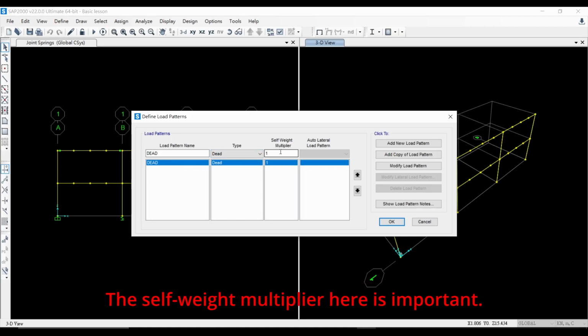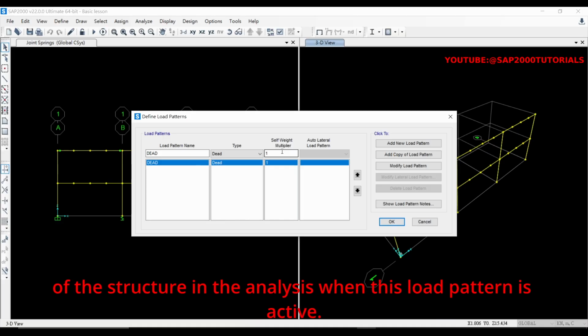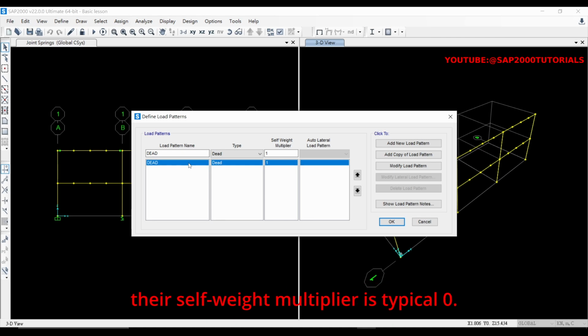The self-weight modifier here is important. By default, it is set to 1.0, which means SAP 2000 will automatically include the self-weight of the structure in the analysis when this load pattern is active. For other load types, such as live load and wind load, self-weight is not included, so their self-weight modifier is typically 0.